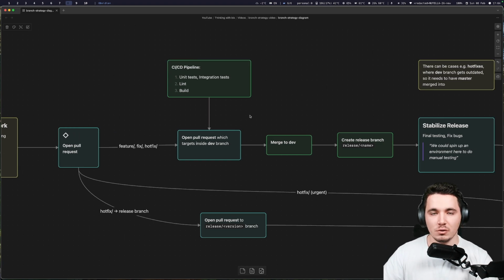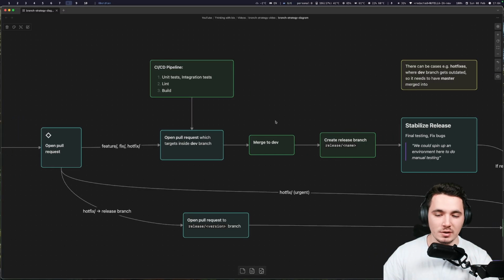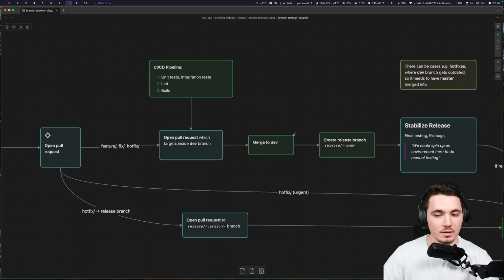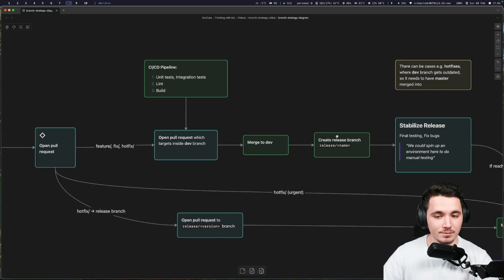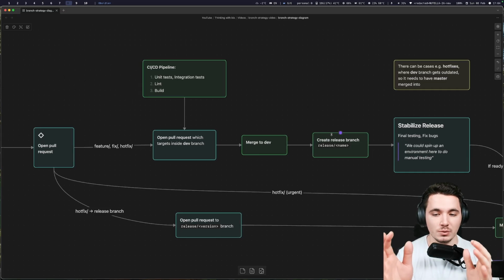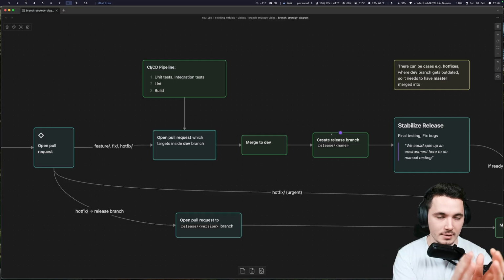Then when we review all those changes and we know that everything is fine, all the tests are passing or the CI pipelines are passing, then we merge it to the development branch. Then we create a release branch, which will include the whole work developed until now inside the development branch.